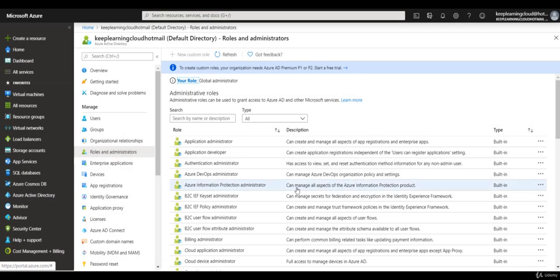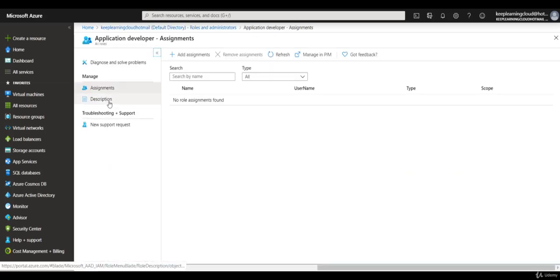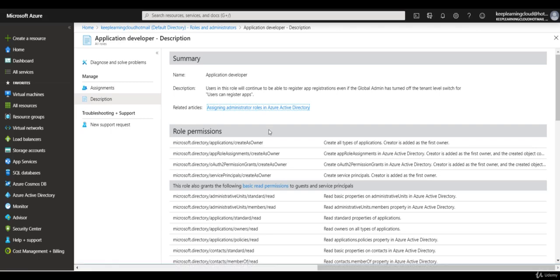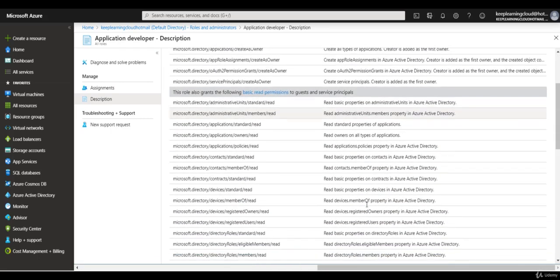Now that we know that there are lots of roles and administrators inside the Azure Active Directory, let's dive a little bit more in detail to understand them better. Every role is a set of properties. So if you click on a particular role, you will be able to see what that role can do much more in detail by inspecting these permissions.